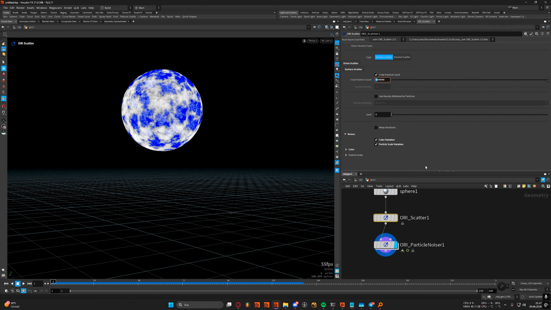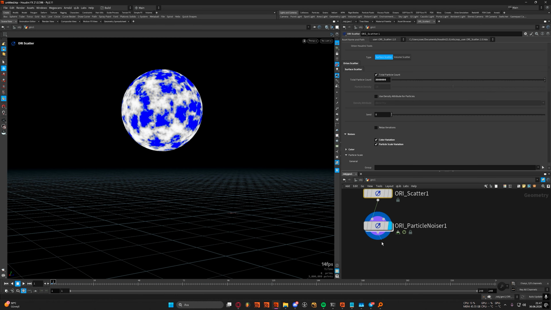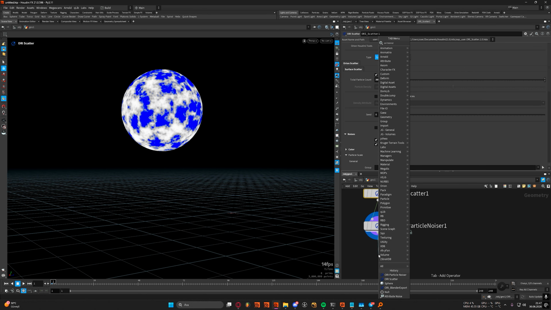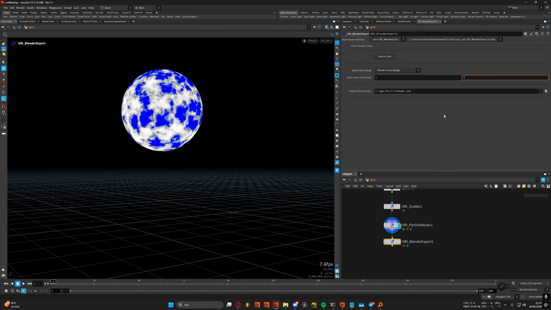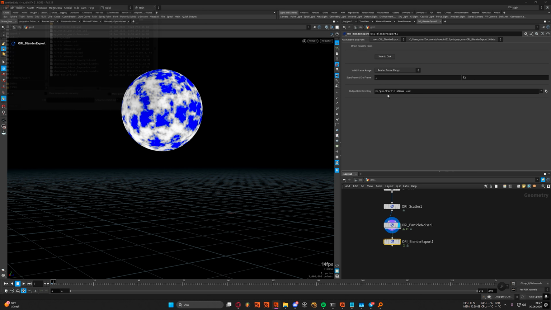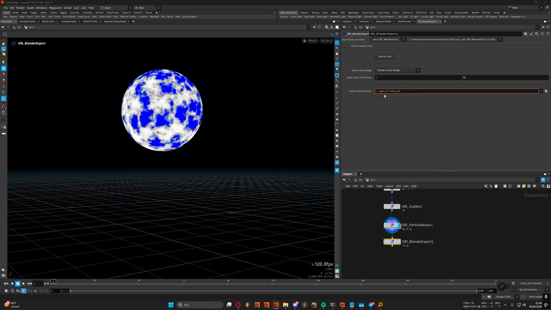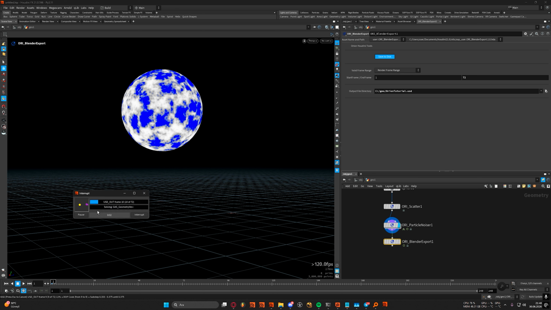Now I can increase my particle count to 3 million, and I can just drop down Orion Blender export. Maybe export for 3 seconds. Here you can choose where you want to save your particles. I'm going to save to the Orion tutorial folder. Set to disk, and it's pretty fast actually. It's 3 million points. So it took about 15 seconds, yeah, about 15 to 20 seconds.